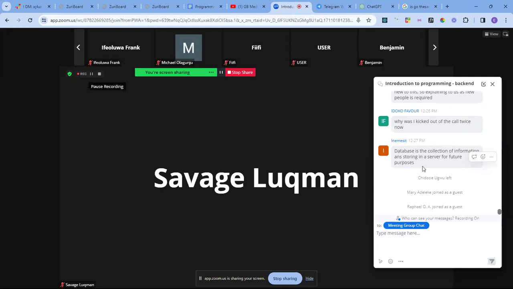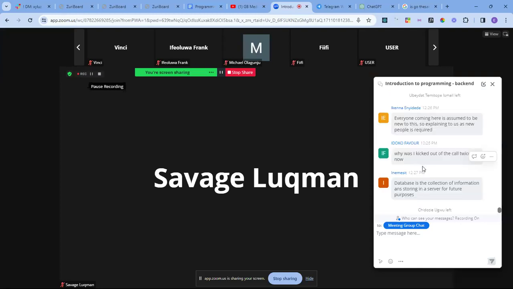Let's say, for instance, you go to an e-commerce website. If you create an account, your information will be stored in a particular table. Maybe that would be a user table. Let me just put it that way. If you create an account, your information will be stored in a user table, right? Okay, thank you very much.